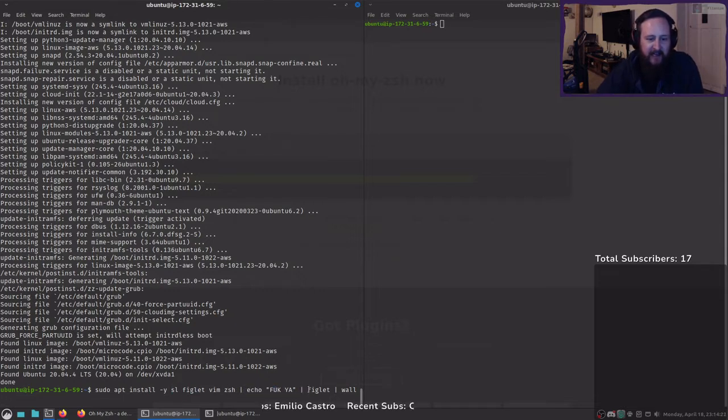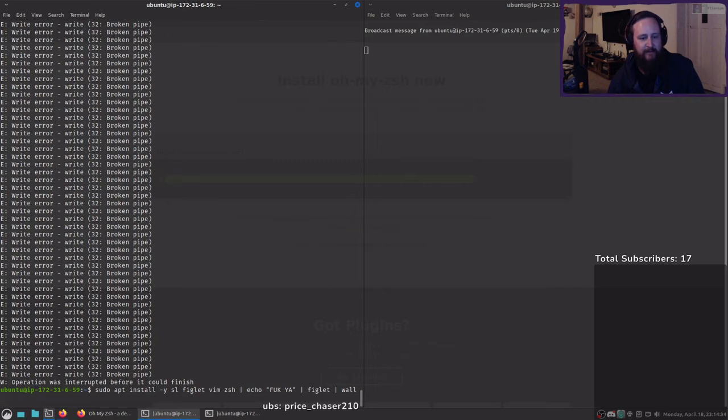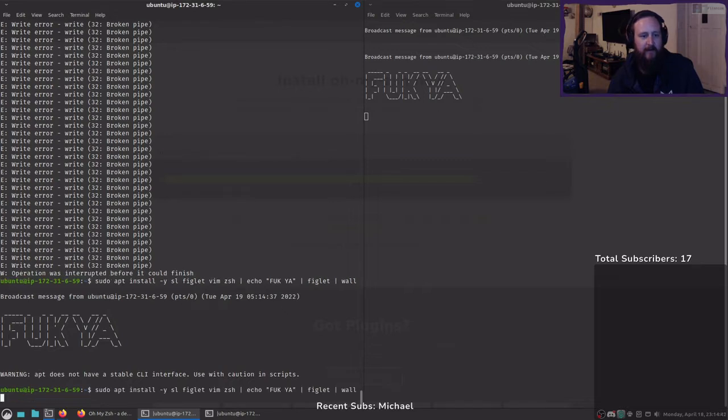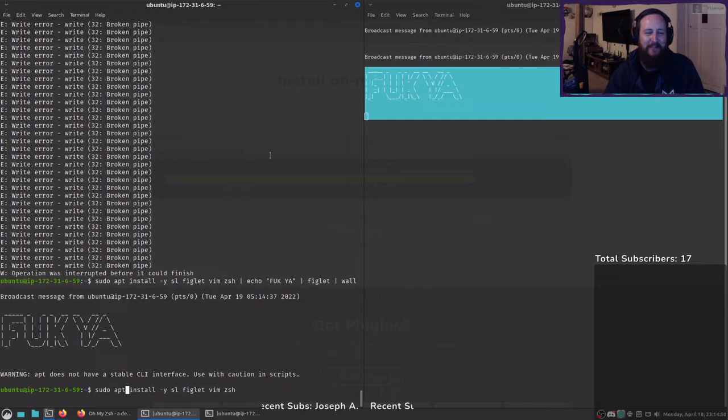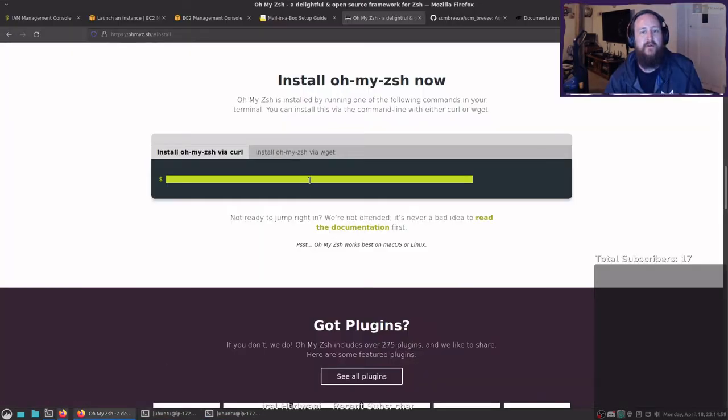Then it's going to echo fuck yeah through Figlet and wall. If anybody knows what that is, this guy's hanging out over here on the same server, and he's going to get a little message. Did it work? Is telling me it's not as stable. Go to apt-get. But did you see, fuck yeah, it came over here. Wall is a broadcast to anybody who's logged in. Oh yeah, it's already done. Okay. So now we're gonna do this.